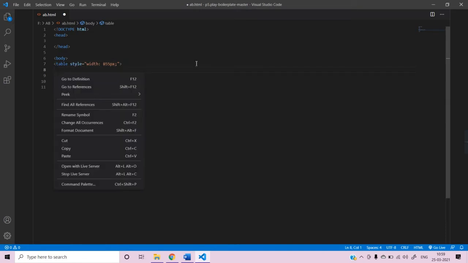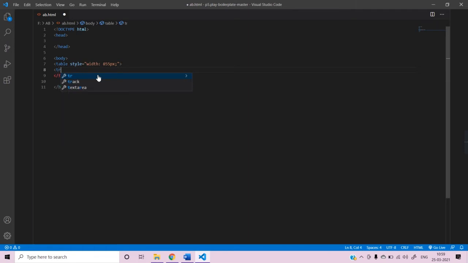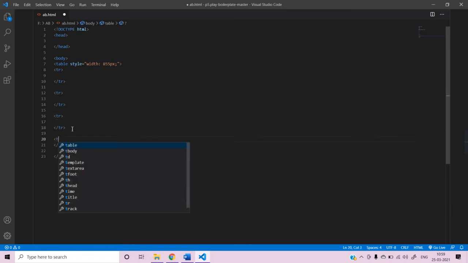So that's the first one, second one, third, fourth, and finally the fifth one. Okay, so these are my 5 rows.